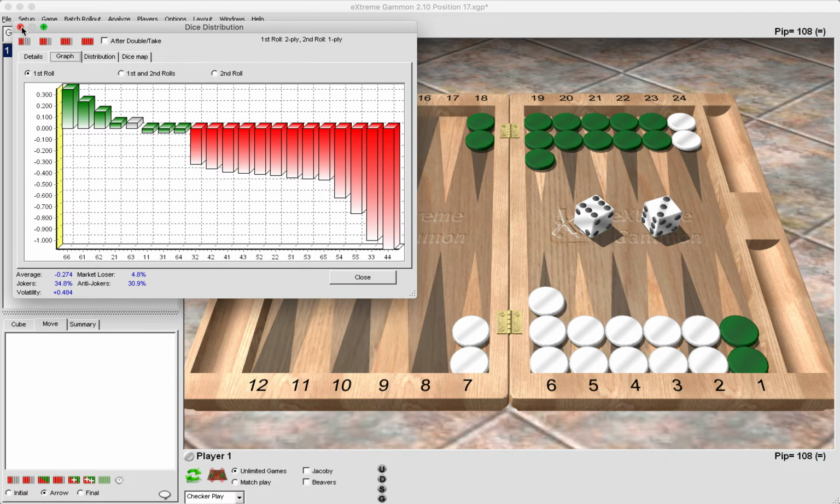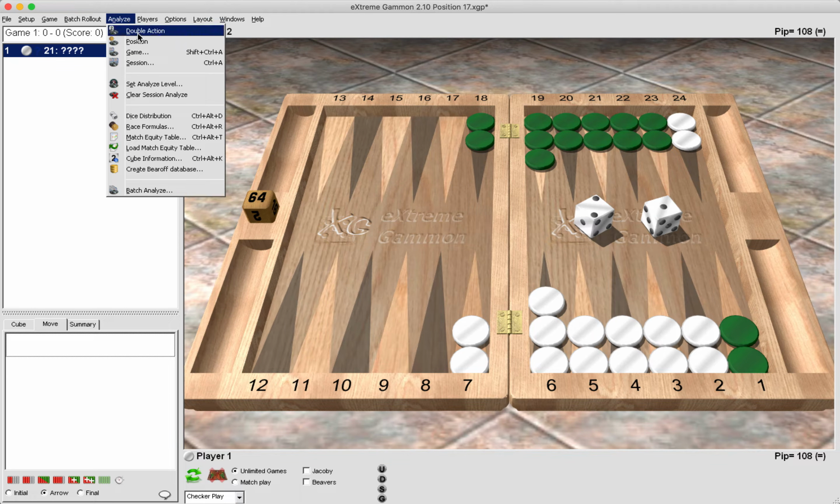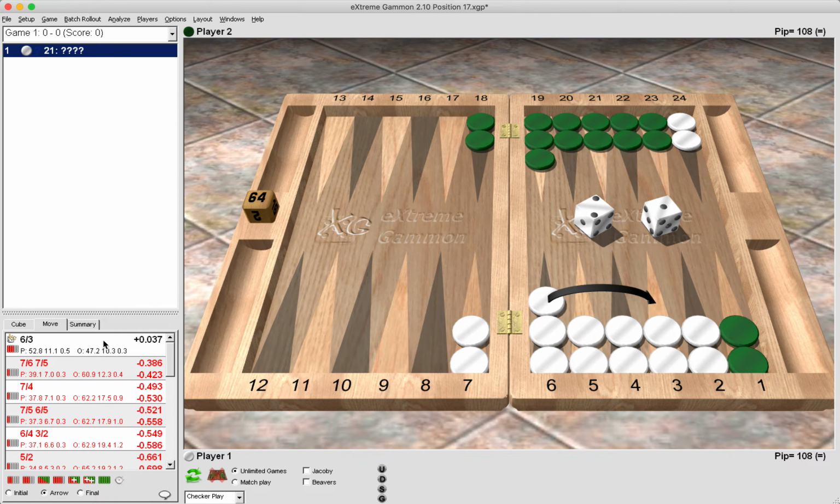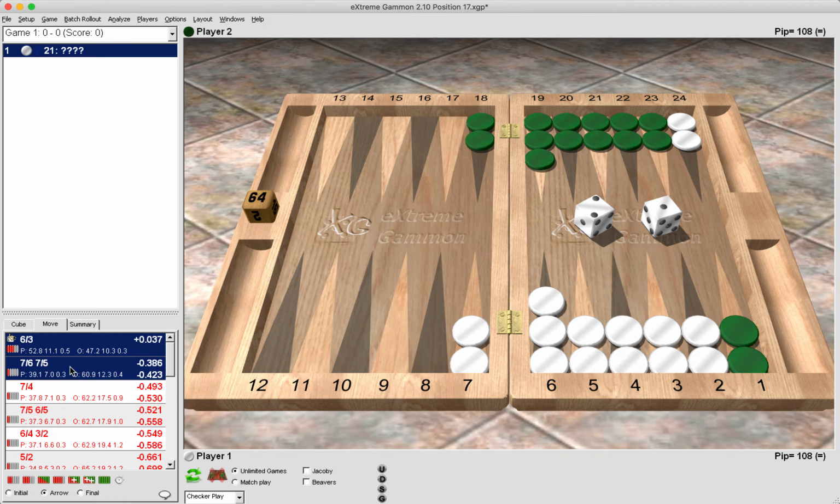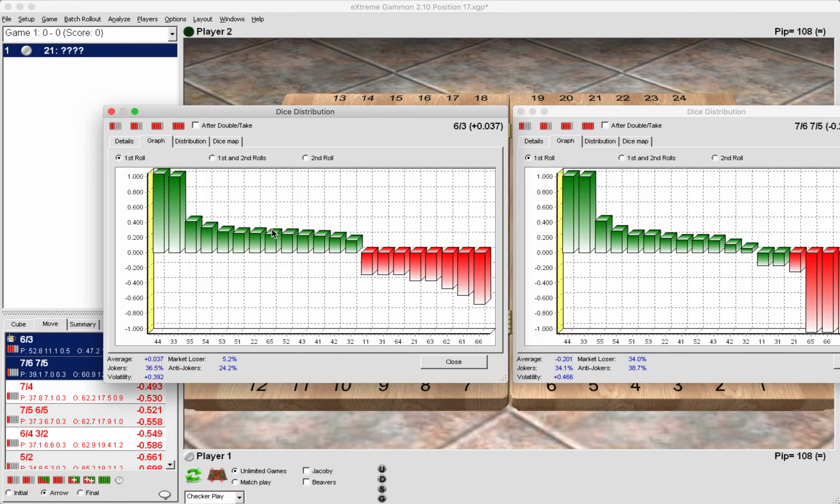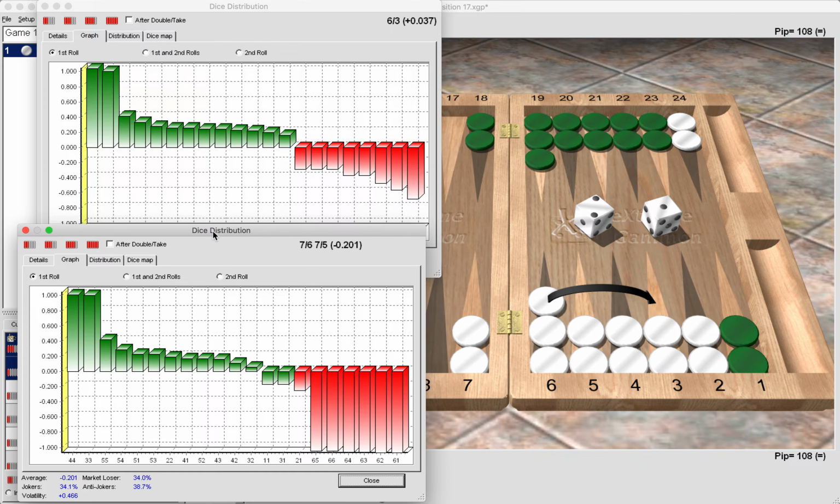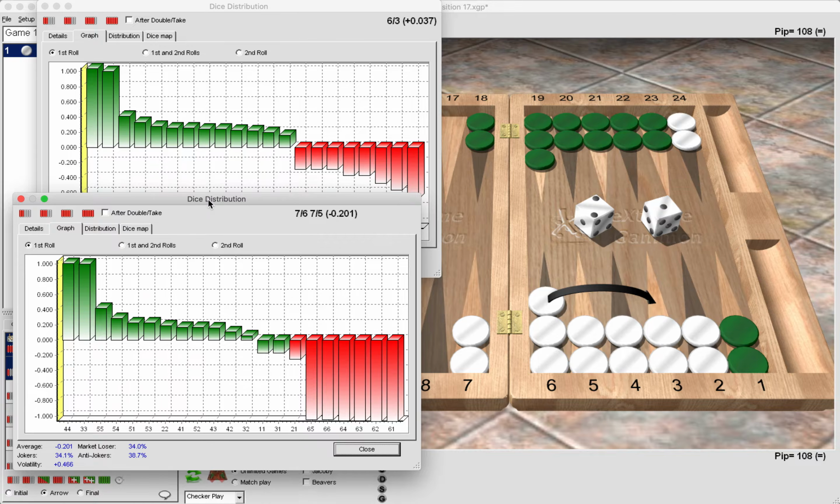And then let's put a roll on the dice. So let's put 2-1. So here we can analyze the position and we can see that the best move is obviously 6-3. We can highlight that and the next best move, right click, dice distribution, and again we can see, as shown before, what kind of happens afterwards.